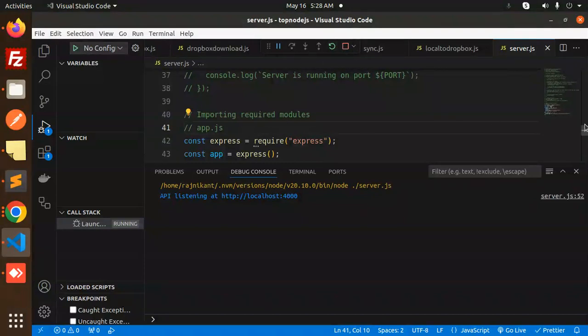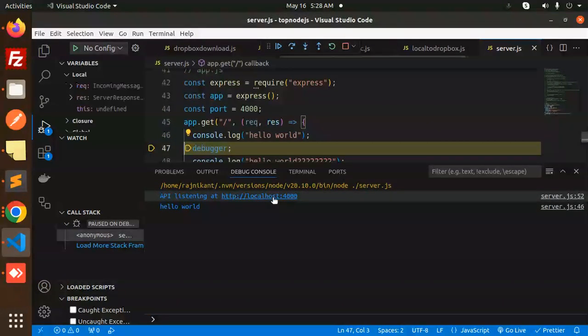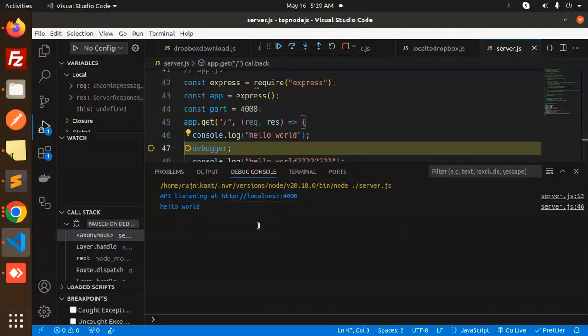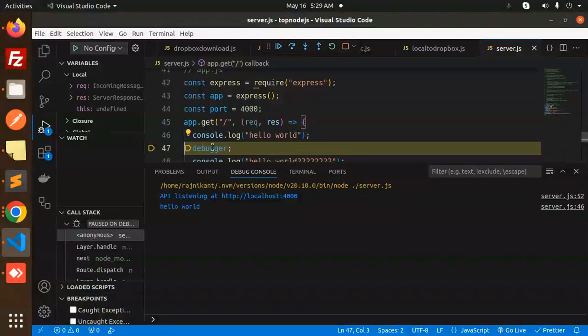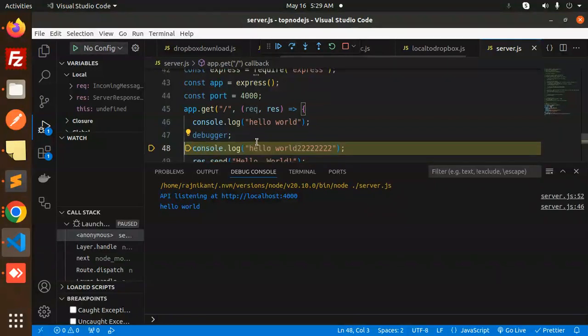Let's go to the browser and hit this one. Now here you can see the next step, that is console hello world. It's still loading, and it goes to the debugger, this one. Move forward to the next step. It will go with the hello world 222.